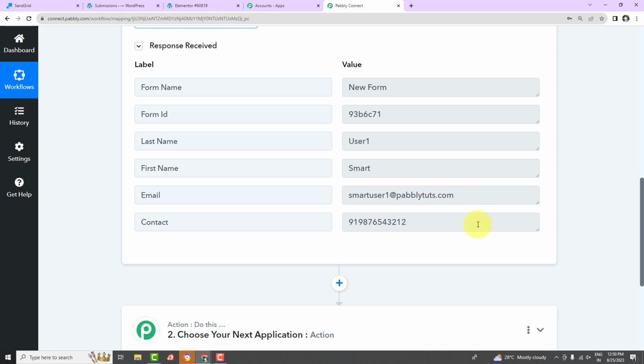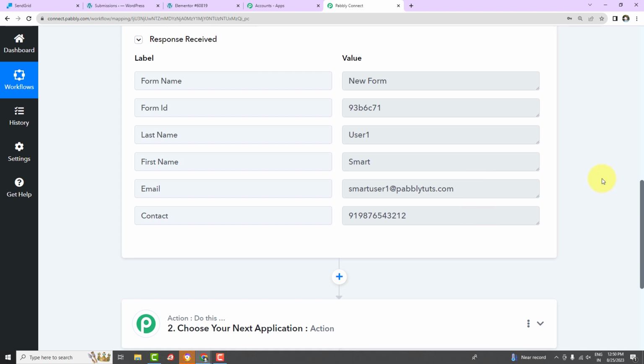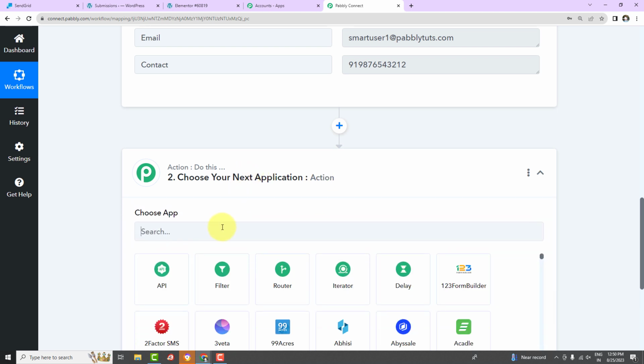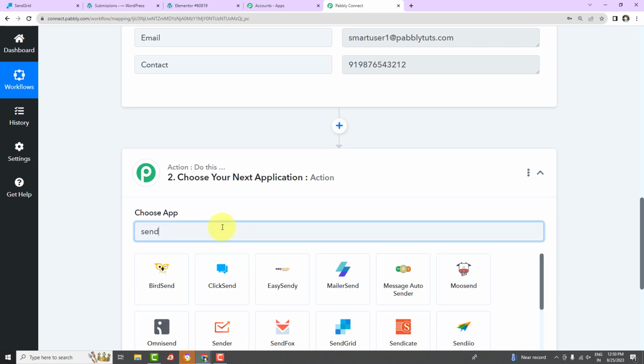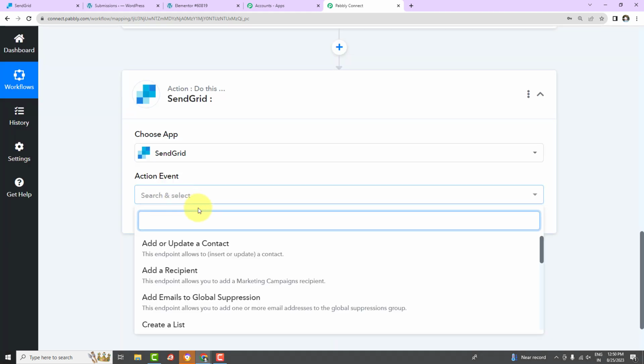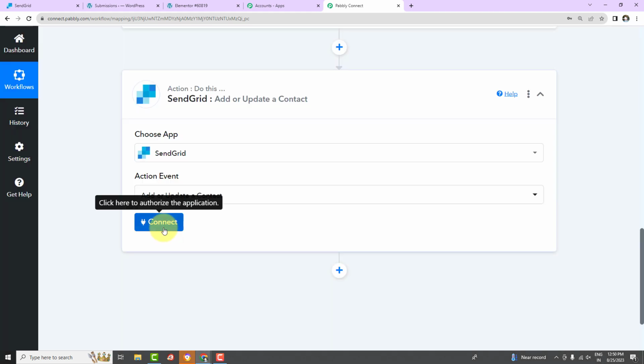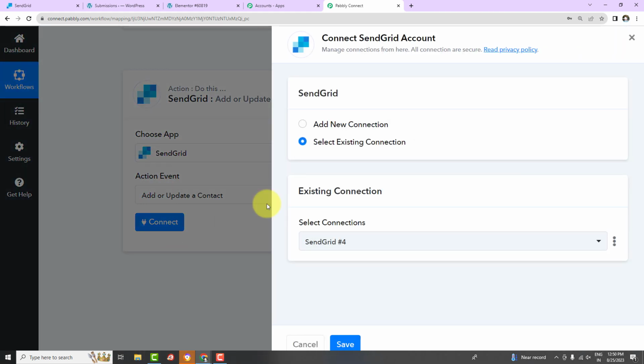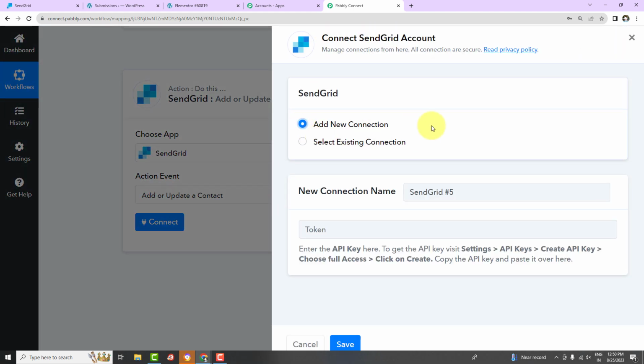Now once we have received all these details, with these details, I want to create a contact in SendGrid. So here my application will be SendGrid. Let's click on this. And the action event here will be to add or update a contact. Let's click on connect. So here Pabbly Connect wants to connect with SendGrid account. I have selected add new connection as I'm setting up this connection for the first time. Now we need the token to set up this connection.